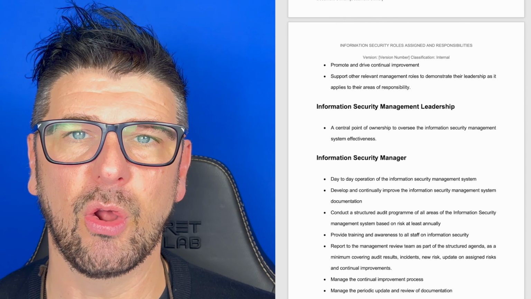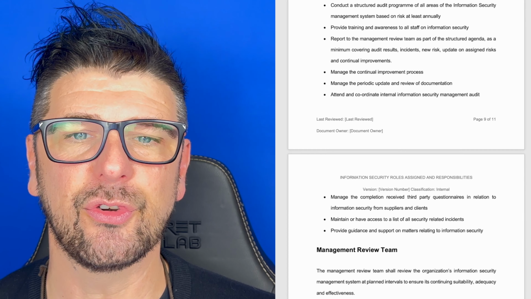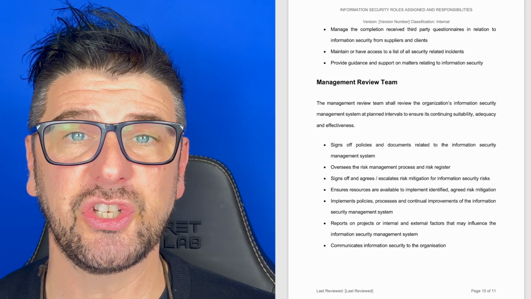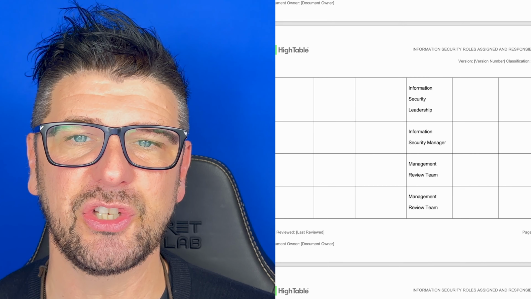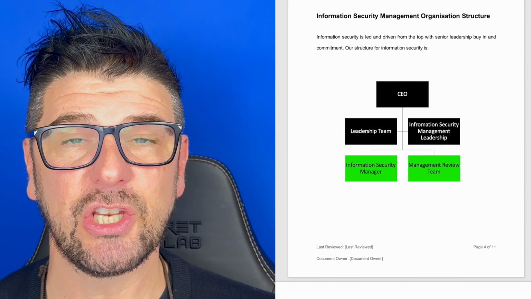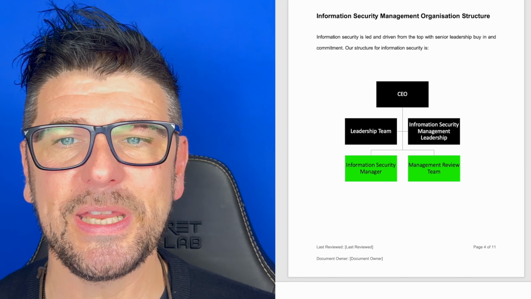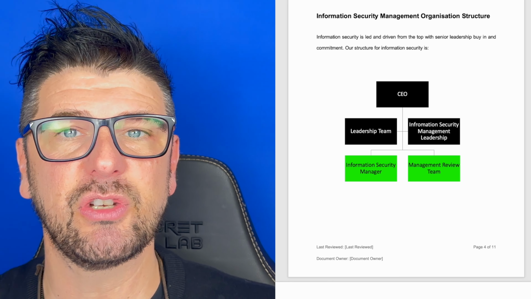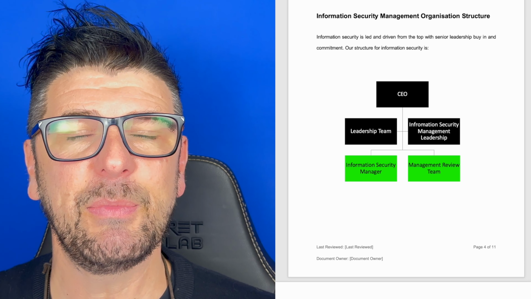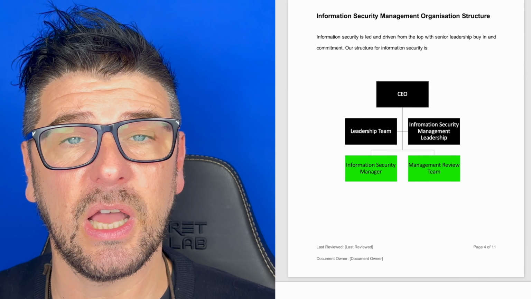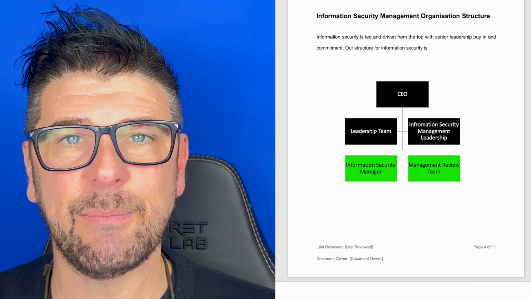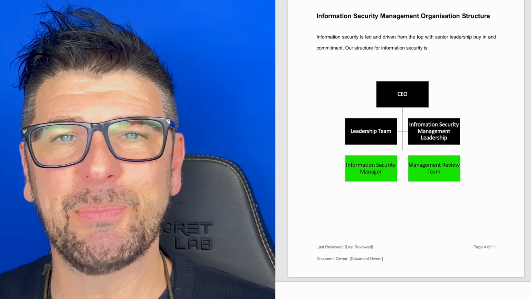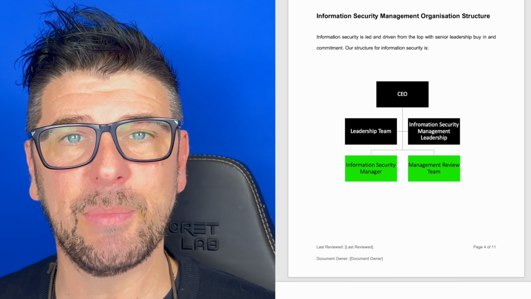So it goes through the role of the CEO, the leadership team and the leadership role, the information security management leadership, the information security manager, and the management review team. So, scrolling back up here, we need to establish what our structure is going to be, then establish what those roles are, and then allocate people to those roles, be they internal people or external people, specialist resource, whatever it may be.